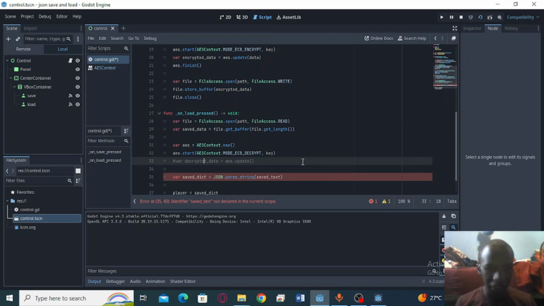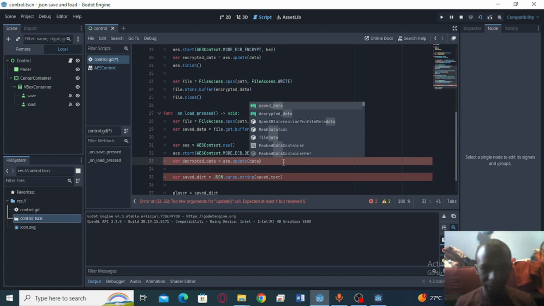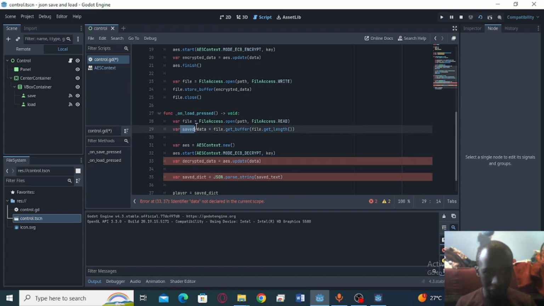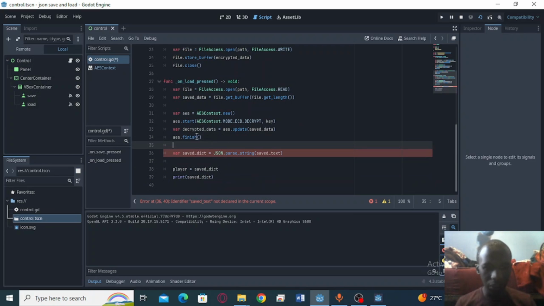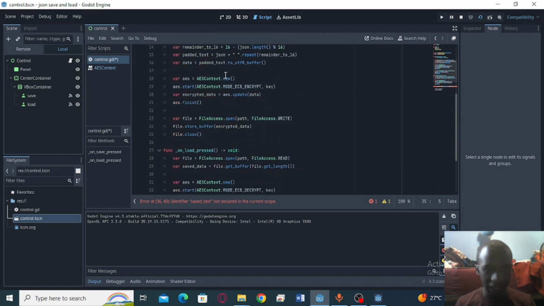And then we're going to say our decrypted data is equal to aes.update, and then we're going to decrypt that data which we stored. So saved data, and then we're going to pass it over here. Oh, sorry, it's supposed to be saved data. So once I've fed my data into the updating method, the decrypting method, I can just say aes.finish, and I have finished decrypting my data. So with this, I have the padded text back.